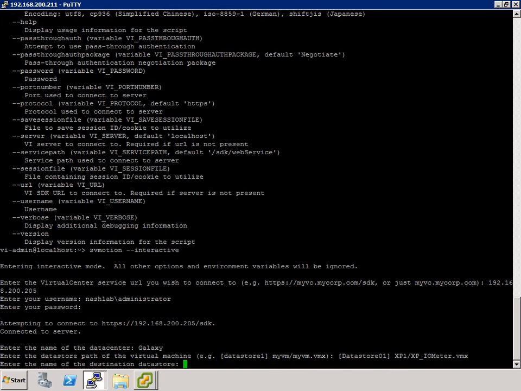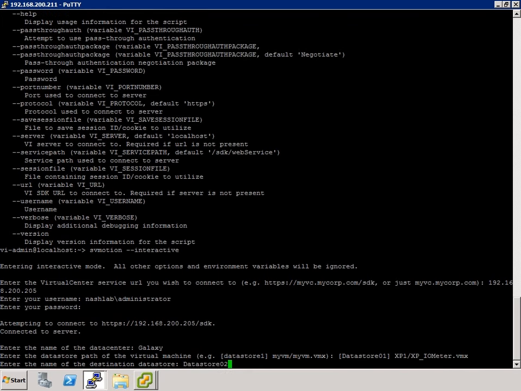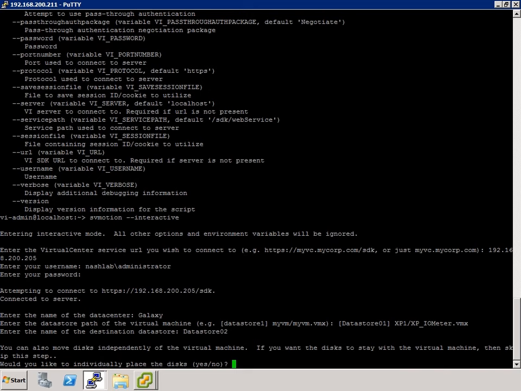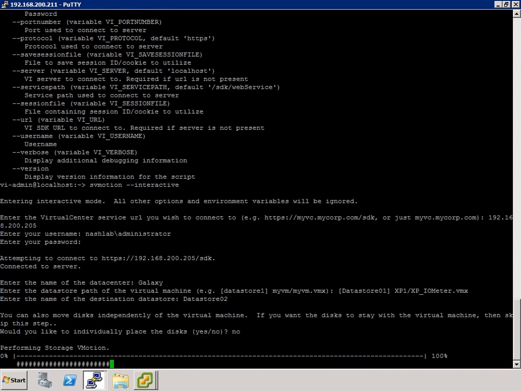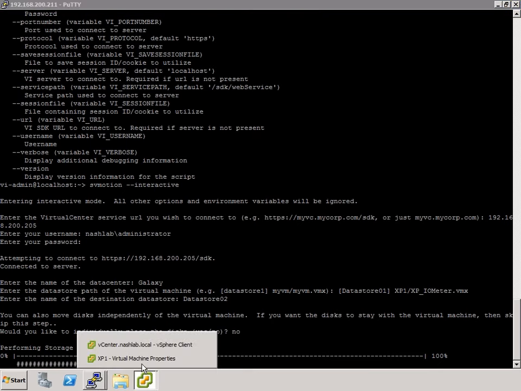Hit enter, and it says enter the name of the destination data store. Now, here's the weird thing. That one, since it kind of wants it in a directory format, is in brackets. This one, it does not want in brackets. Every time I use this, it takes me 5 times to remember that. And this says, hey, you can move your disk independently of the actual VM or the VM config and all that. So would you like to individually place disks? You can say yes or no. I'll just say no, go ahead and move them all. And it'll start doing a storage vMotion in the background. If we look, we should be able to see that.